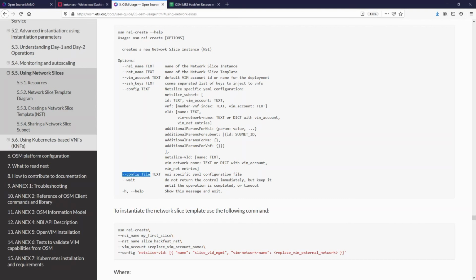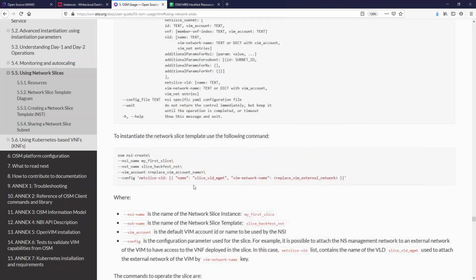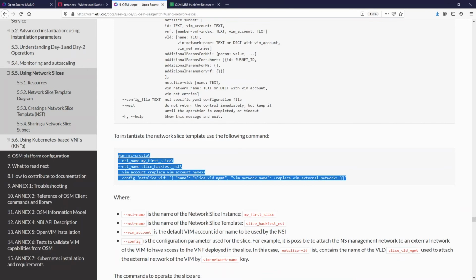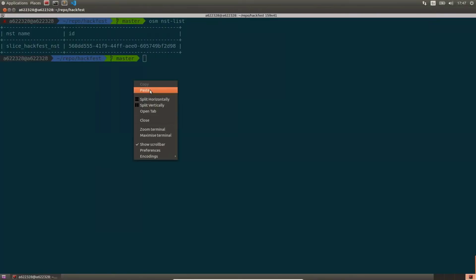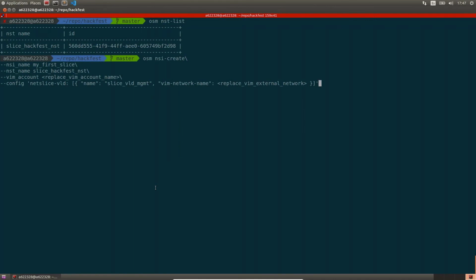Okay, this is the most preferred way, because sometimes writing the config in the CLI is not accurate, so you can make some mistake. But now let's use the command line. It's pretty small, the command. Okay, let's paste it here. So I'm going to create my network slice instance with the name my first slice using the slice Hackfest NST. That is the name of an NST.